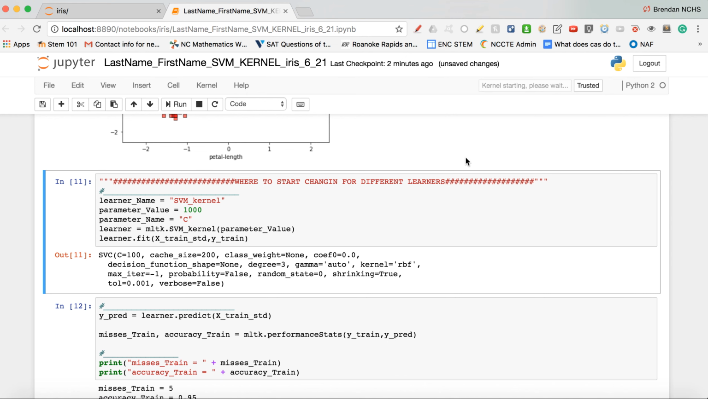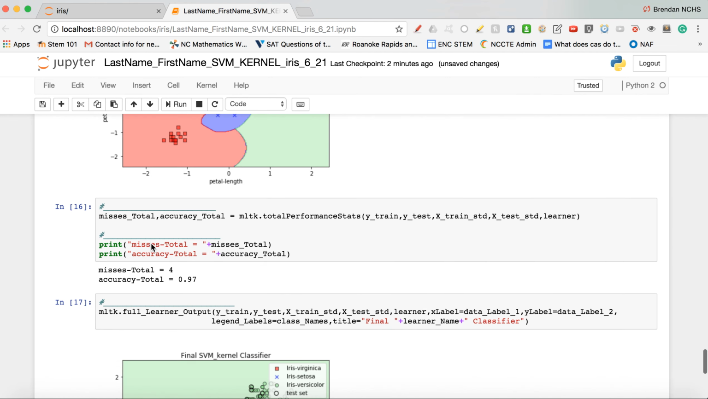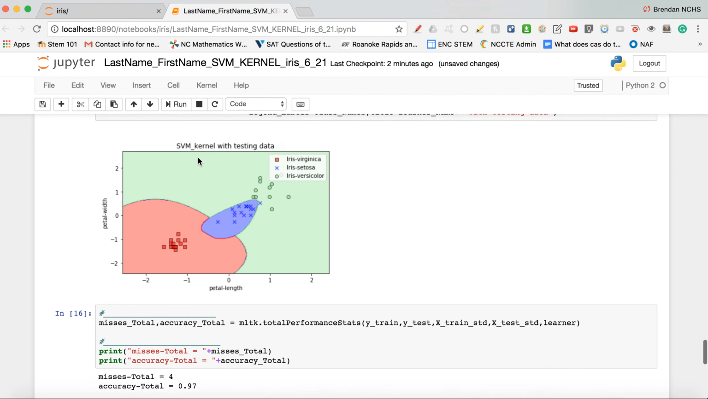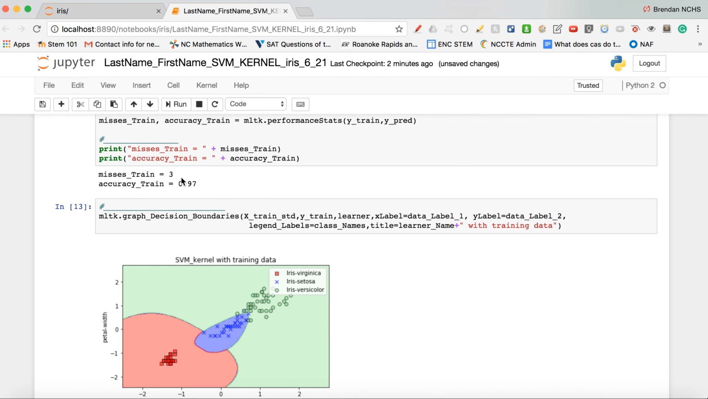Because the different parameters, all it is, it's kind of like a tuning fork. Like you just tune it like you do an instrument, and it might be better, it might be worse. For those of you who play instruments. This one, it looked like our final was a 97, okay? So it missed 1 in the testing data, but it got a little better in the training data.